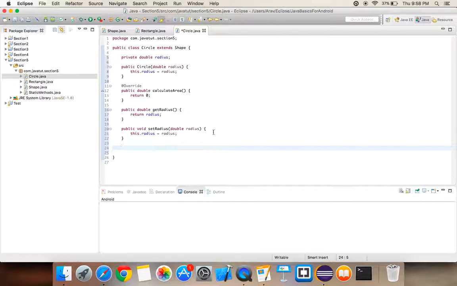So now that's done. So we extended shape, which is an abstract class. We did an override of the abstract method, which we're going to fill up here. We added a new data field and getters and setters and constructor for it, right? So let's calculate the area. So double area equals, so the area formula for circle is pi r squared, right?